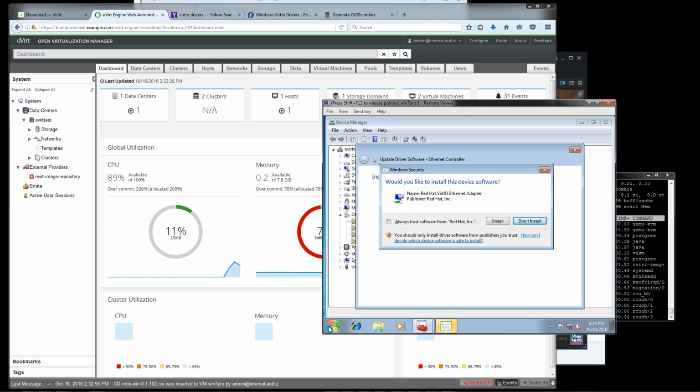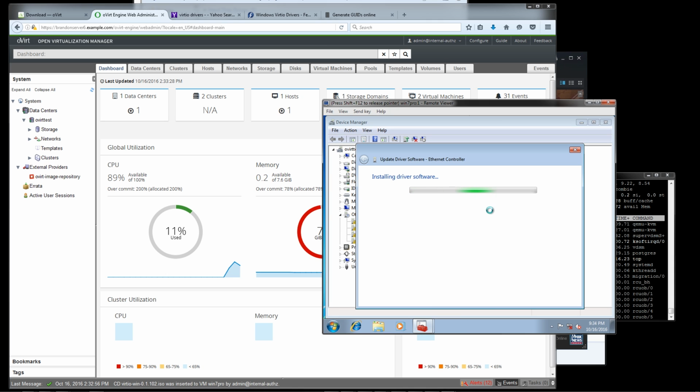Okay, here we go. We found it. Always trust it. Red Hat's fairly trusted. This is originally Red Hat software, which has been rebranded for CentOS and oVirt. It's KVM, and it does it. And essentially, you just do the same thing for all of them.